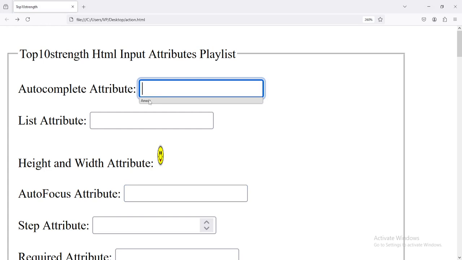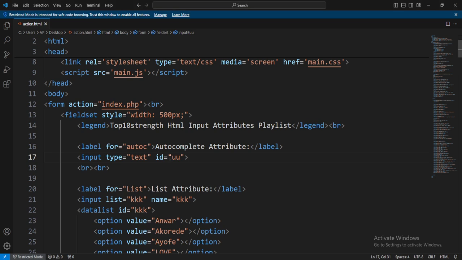We are able to see the Anwar pop-up, and when we click it, our ID definitely has the autocomplete attribute value by default. Can you see when we write A, it automatically suggests this for us? The main thing I want you to understand is that even if you want to have autocomplete in your document, you don't need to specify it again, because it's added by default to your ID attribute.